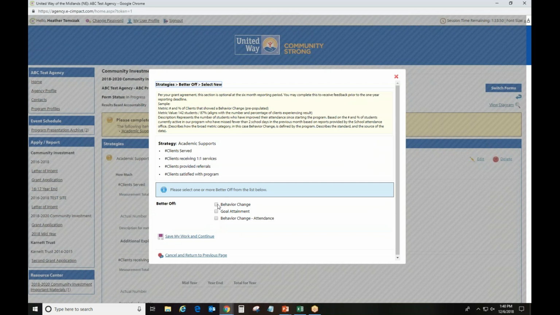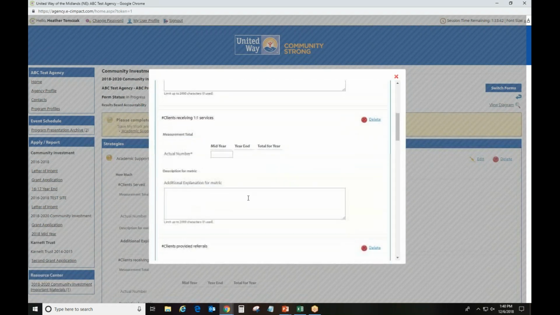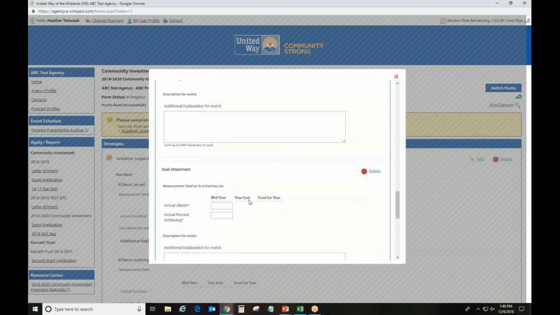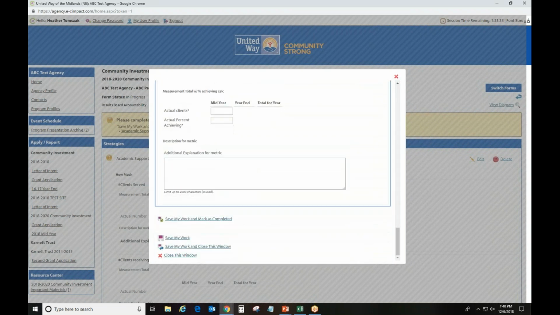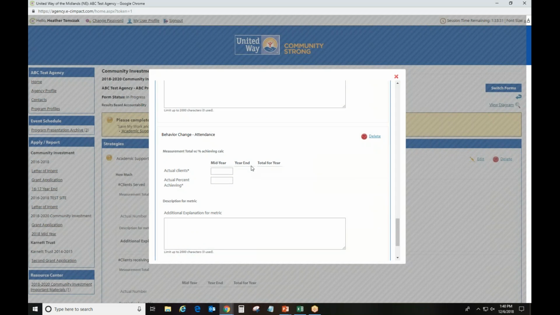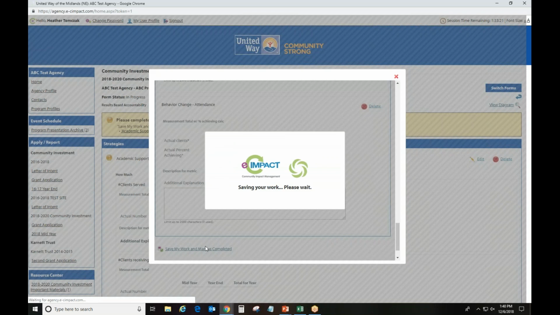You'll select the metrics that associate with your program. And then you have to scroll down. It has the same information. So you'll put the actual clients and actually achieving and a description for each one.